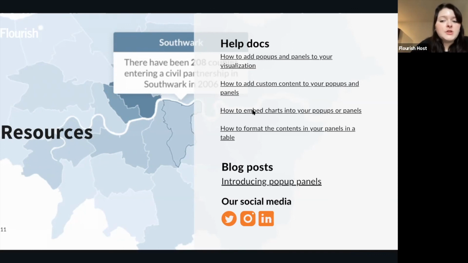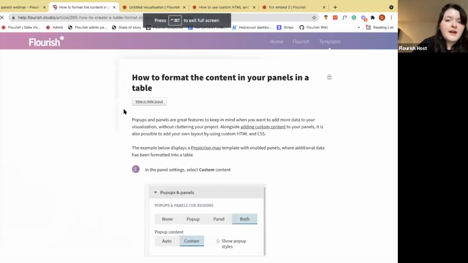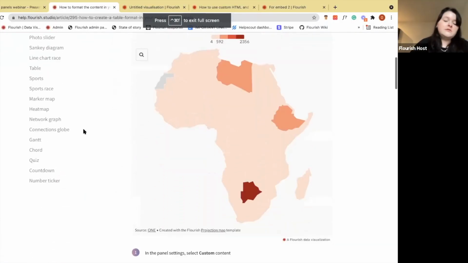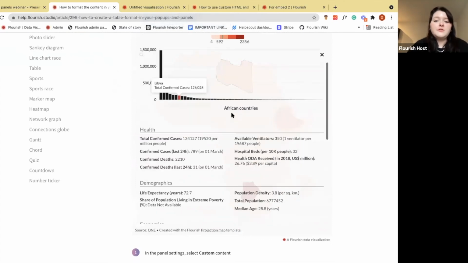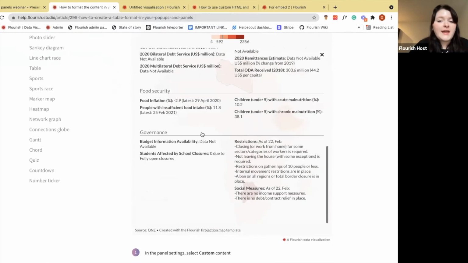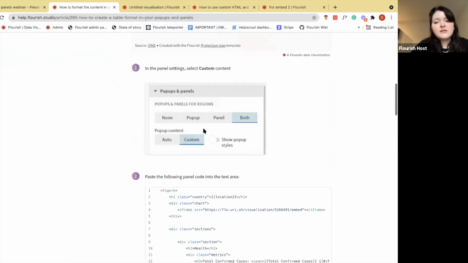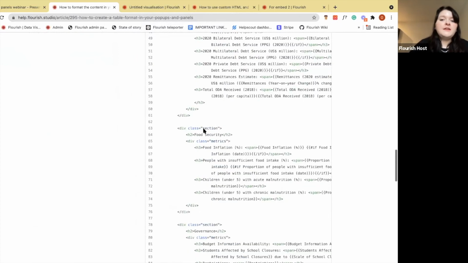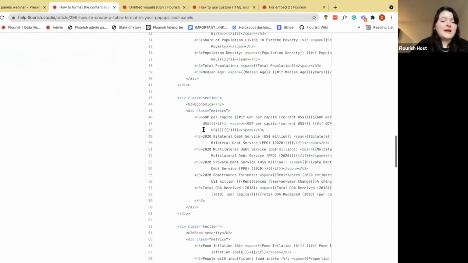Additionally, how to embed charts into your pop-ups or panels. As I've shown you today, it covers how to embed an iframe, and then how to also embed separate visualization IDs in there. We then also have how to format the contents in your panels in a table. And this is a really nice visualization of how you can use custom content to create a really nice layout for a bit more depth in your visualizations. And we've got the code here as well for you, so you can just adapt it a little bit.